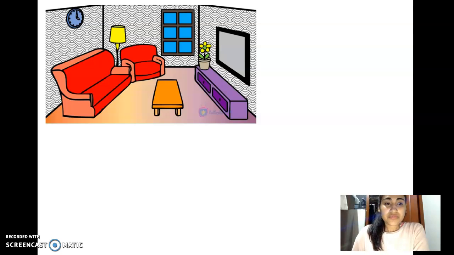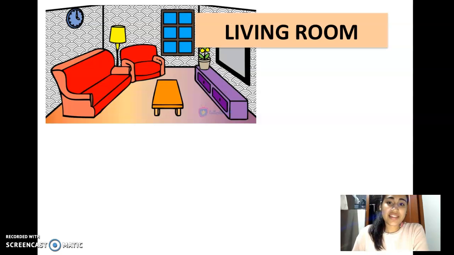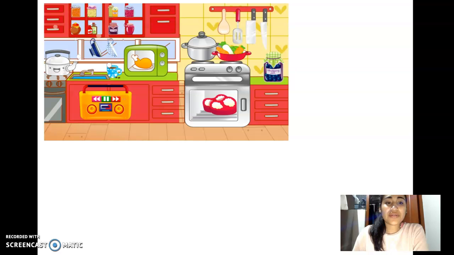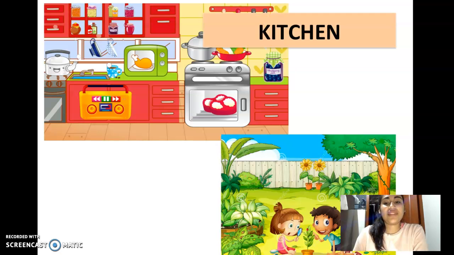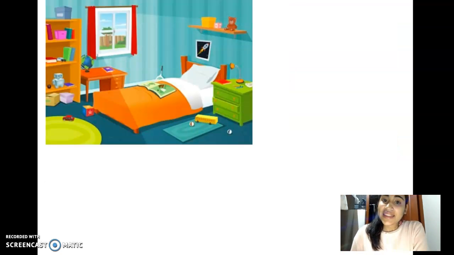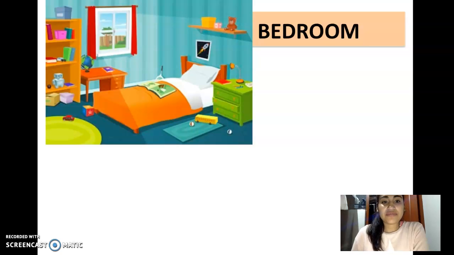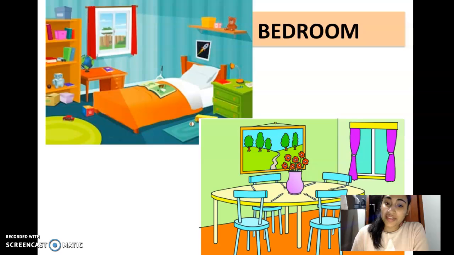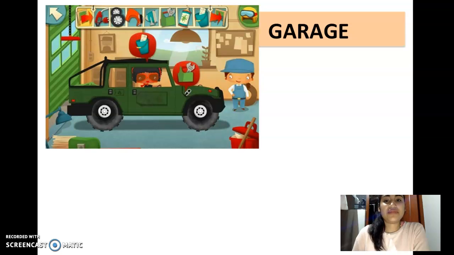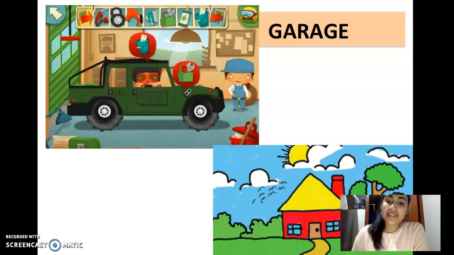So this part, where you live most of the time, this is, yes, the living room. That's right. This, where you take a bath, the bathroom. Excellent. This, where you can cook, the kitchen. That's right. Here, where you have flowers, tree, and you can play with your friends, the garden. Excellent. This, where there is always a bed, the bedroom. Where you can dine, the dining room. Where you can keep your car, the garage. And this is the house.